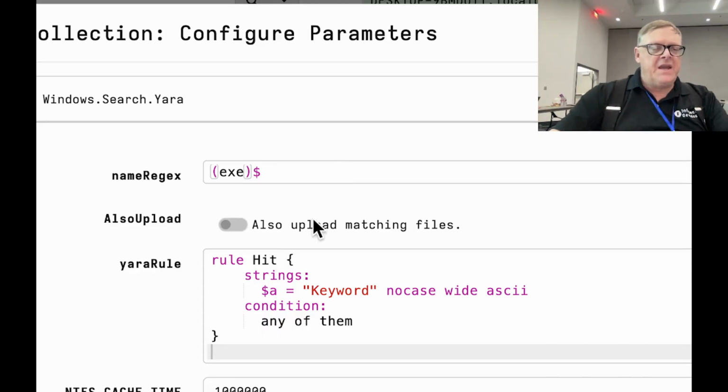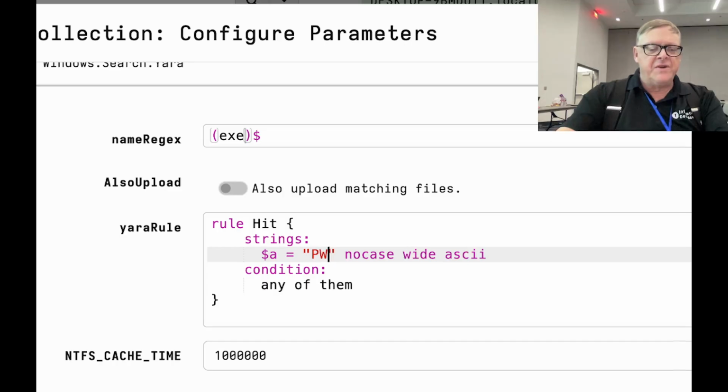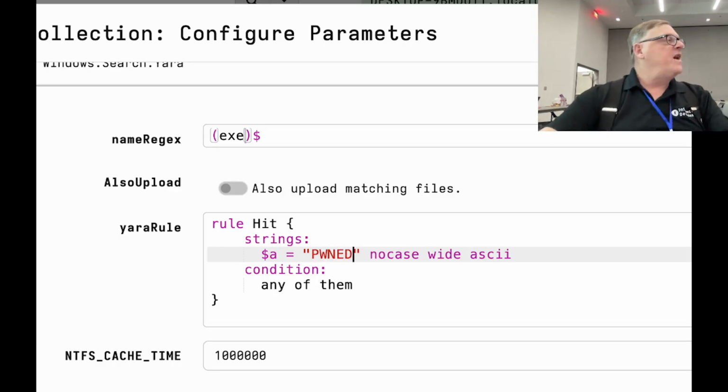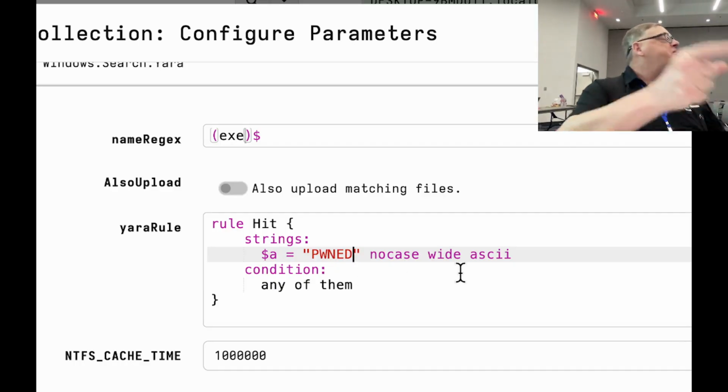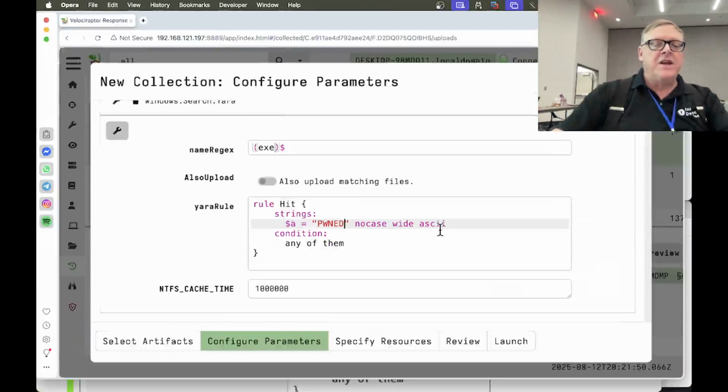Okay, and now here's the rules, and so the rule is going to be pwned. So I'm just going to find executables that contain this string, and those would be the ones involved in this attack. And I'll leave all the rest, and these are various options. No case means lowercase is okay. Of course, wide refers to those 16-bit characters, which is the case, and ASCII is 8-bit characters, and I'll accept either one. So this should do it, and it's going to search the whole box.